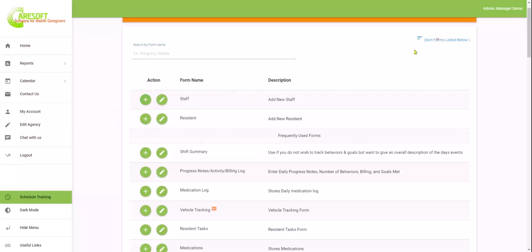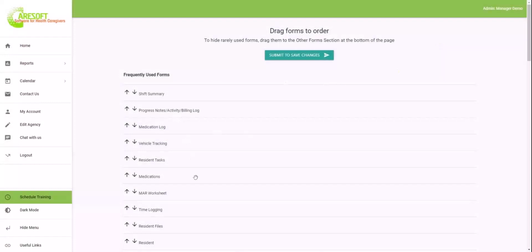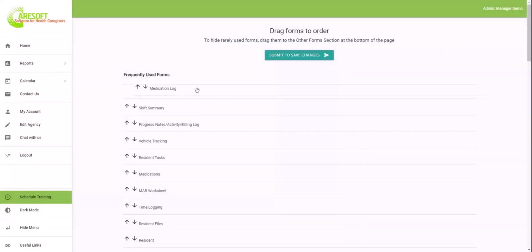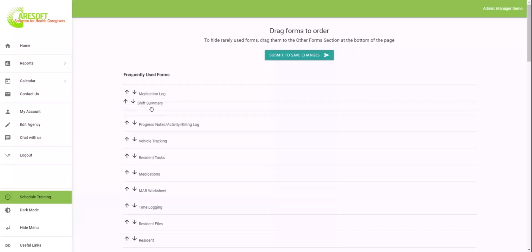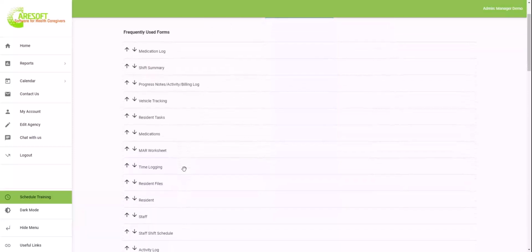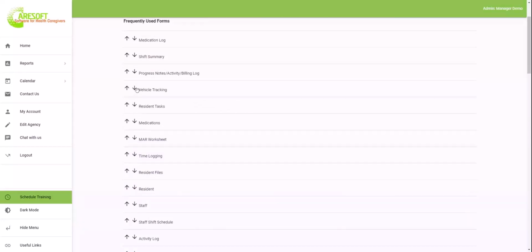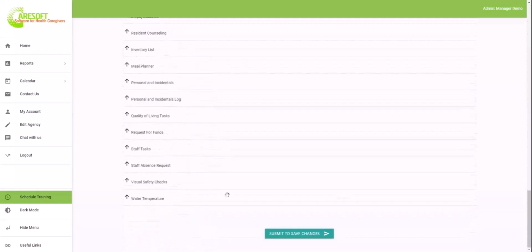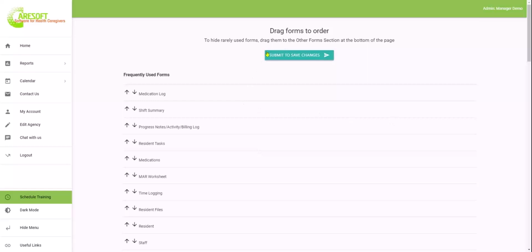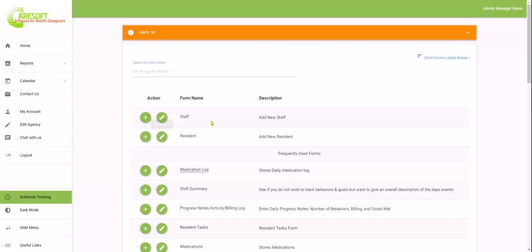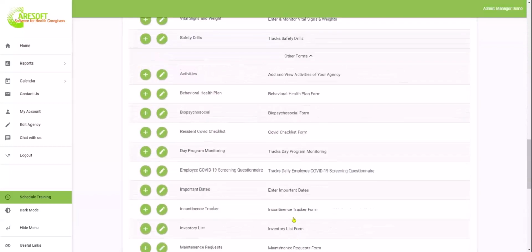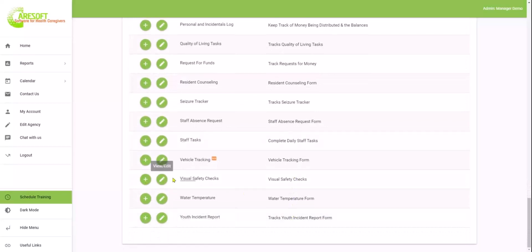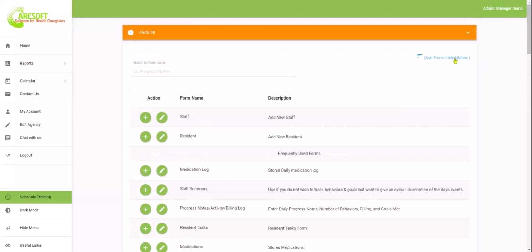On the right, you can also sort these forms. If you click on show forms, you can say, you know what, medication logs needs to be the first form. This is what I use every day. We maybe don't use the shift summary as much. And let's say, for instance, we don't really use the vehicle tracking at all. If you click on the down arrow, it will put it down into the lower section here. Remember to save your changes. And now you can see here medication log is the number one form. That vehicle tracking, if I go back down into other forms, I will see it here as well, sorted alphabetically. So if I wanted to get to it, I still can. I can always move it back up by going back into this sort forms.